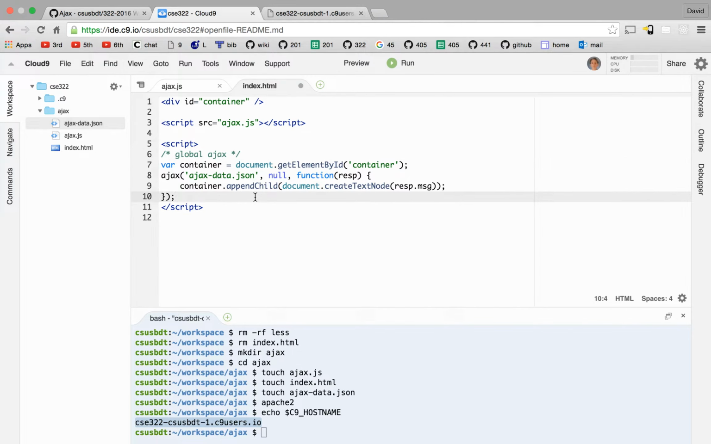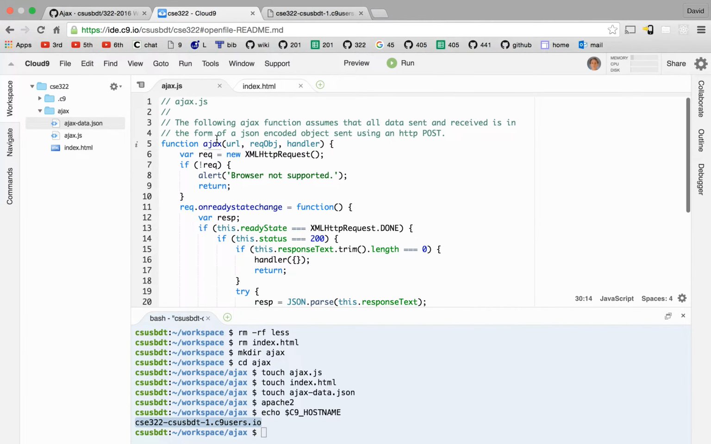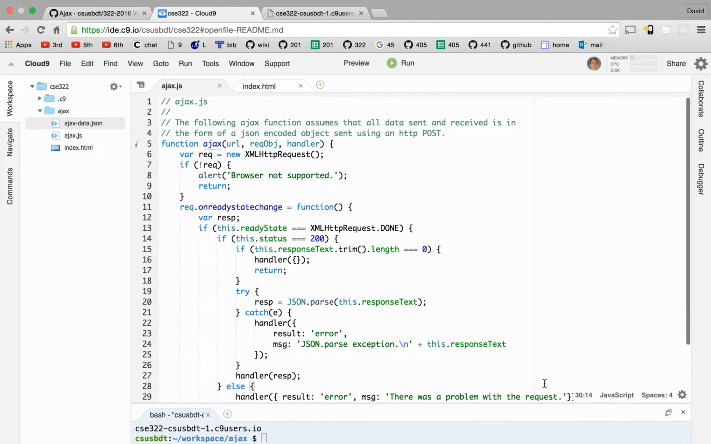So let's see what's next. We use document.getElementById with the ID of the container div, and then we get a reference to that. So container is a reference to this div. And then we call the Ajax function, which got defined here. This is where it is. I'm just going to collapse that down. This is the Ajax function. It's a global function.